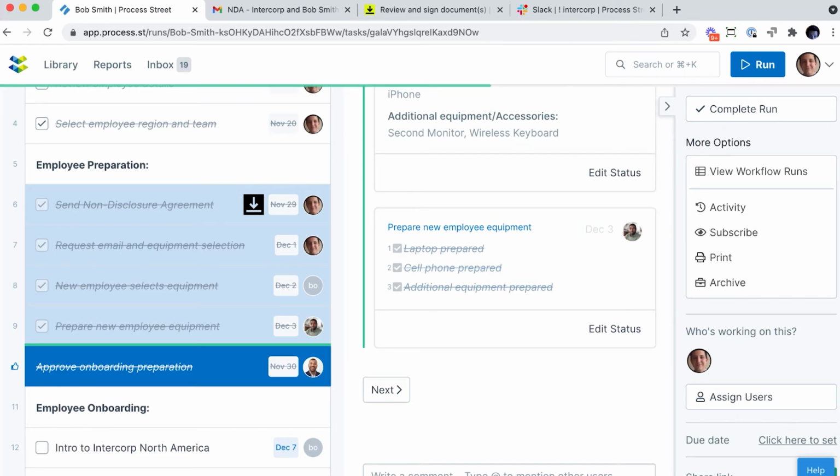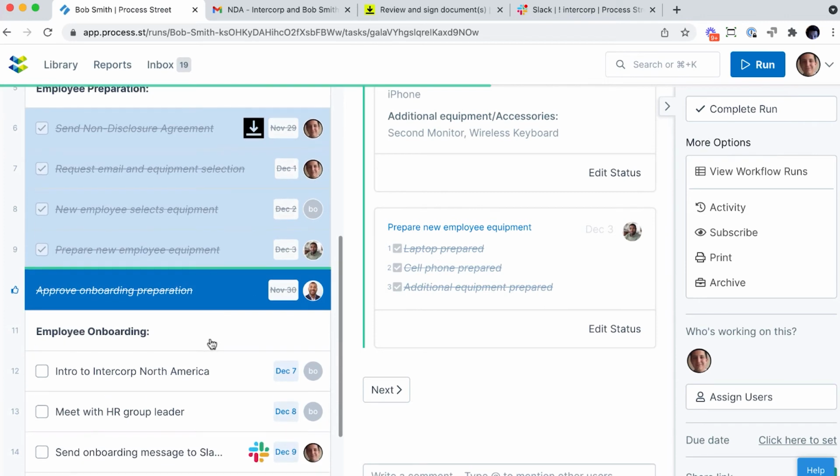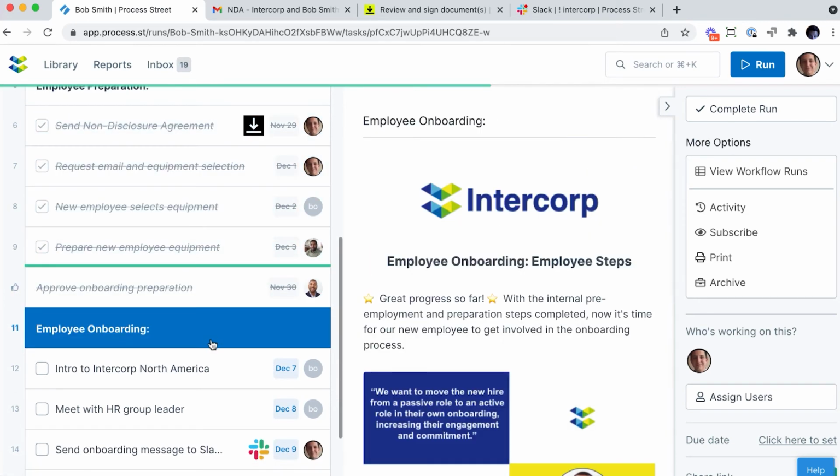So we've made it all the way through our pre-setup for Bob. And now we are ready for Bob's first day. You can see we have a new section here that is all about Bob's first day, and we're starting to assign him some tasks here as well. So let's see what we're going to do here first.